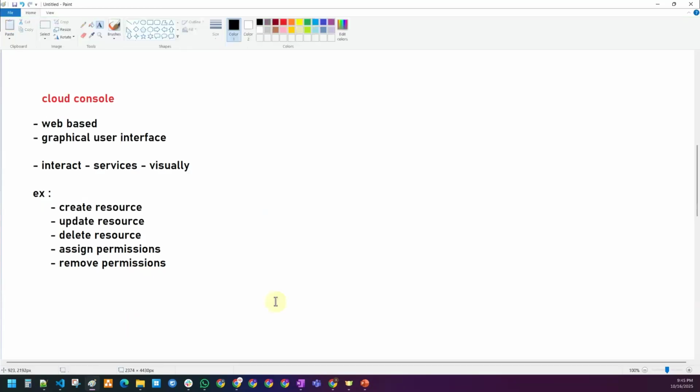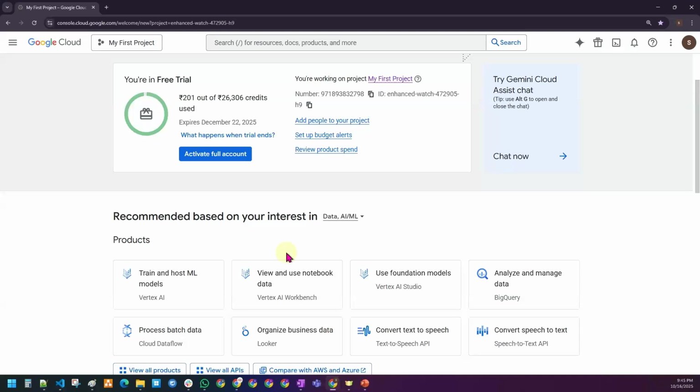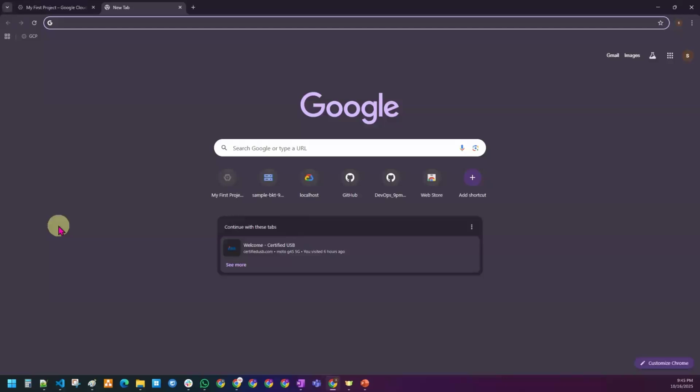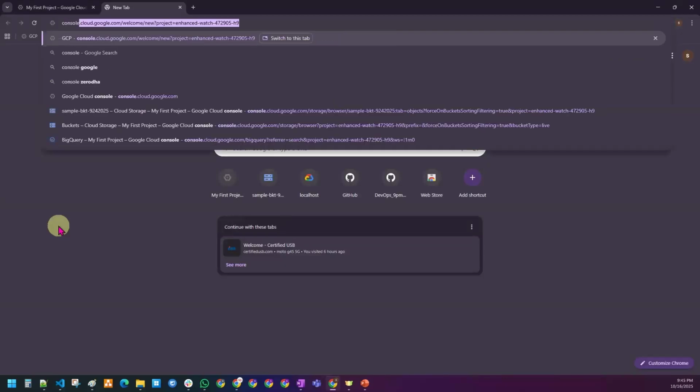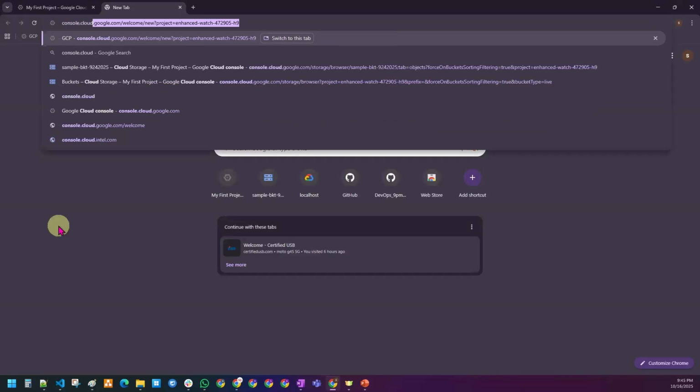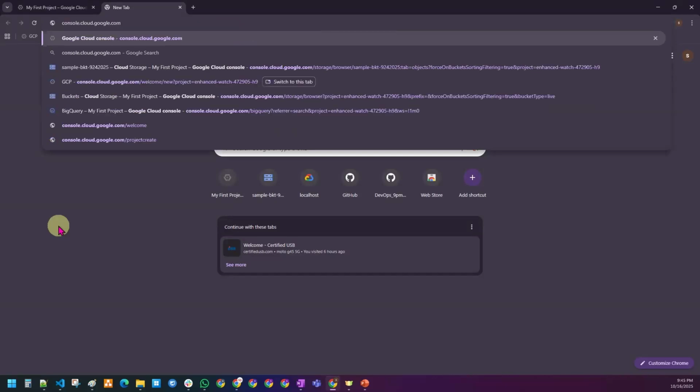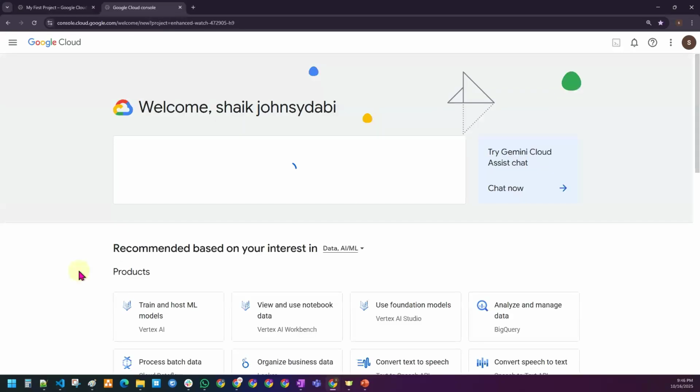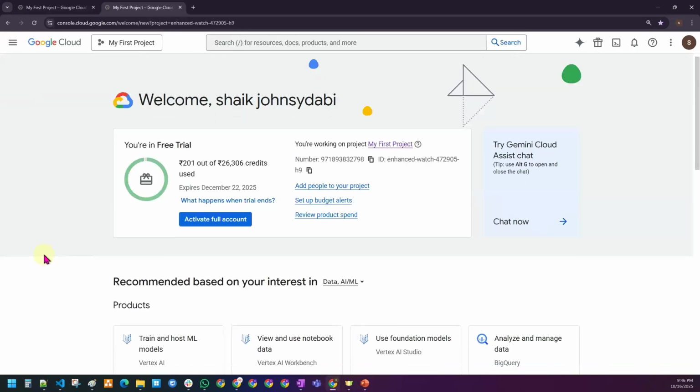Let me go to the Cloud Console. The moment you want to enter the Google Cloud Platform homepage, you have to use the web address console.cloud.google.com. If you enter this and log in with the proper credentials, you will be logged into the Google Cloud Console. So this is what the Google Cloud Console looks like, guys.